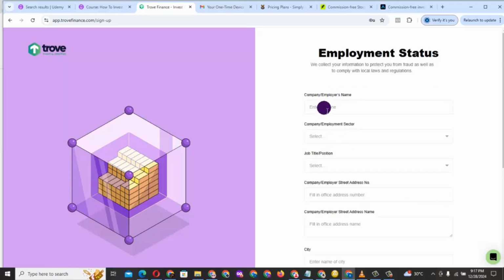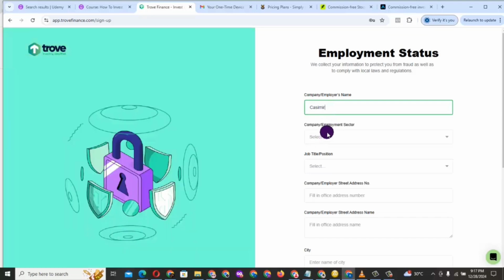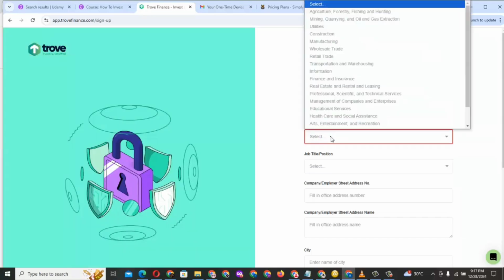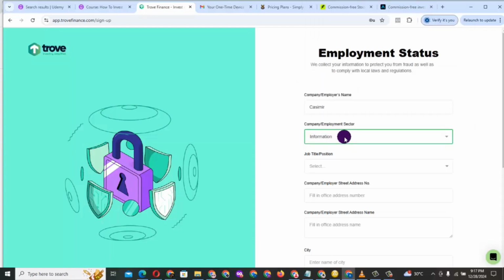Now you have to put your name, your company or employer's name. So if you don't have any company or employer's name, just use your name. It is well understood. So I will use Casimir. So the company, employment sector, what sector are you into? I'm into information. I will choose that. So whatever sector that you are, always put them.